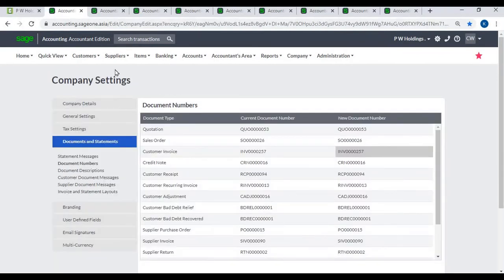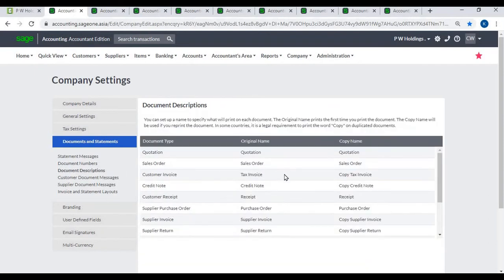Document description. You can set up a name to specify what will print on each document. The original name prints the first time you print the document. The copy name will be used if you reprint the document.